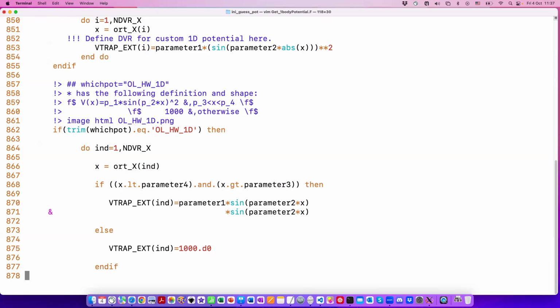So parameter 4 and parameter 3 describe where the walls are placed. And if it's outside of these walls, the trap is just very large. So basically it just describes something of this kind, right? Just a very high wall, then some sinusoidal potential, and then another very high wall. This is one example of a potential that you can describe and you can code.